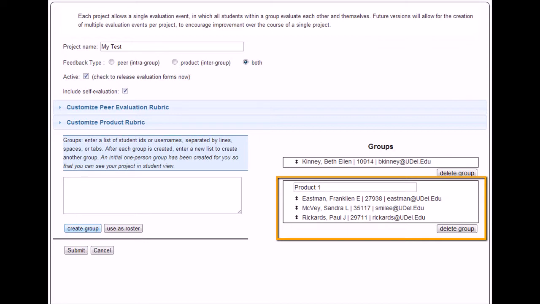By default, an initial one-person group is created for each project. This group contains only the instructor and does not have an associated product, even when both peer and product feedback are active. If you wish to delete this group, do so only after creating all other groups, and be aware that doing so will disable your ability to view the project in Student View. It is also the case that projects with no self-evaluation are not visible in Student View, unless you add a colleague to the instructor group.